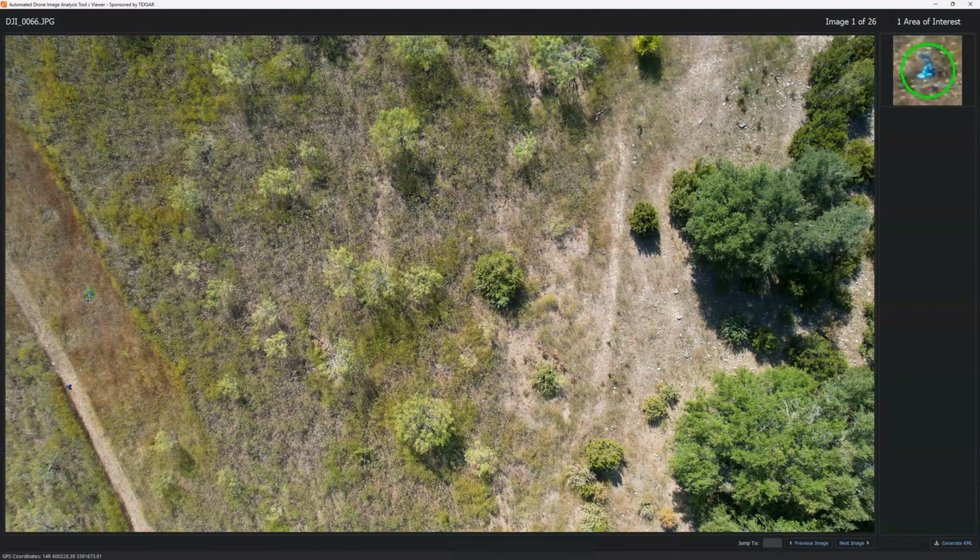So looking at the rest of what we see here, we have the image name up here. We have how many images are in this set. These are the images with areas of interest that are identified. If there are multiple areas of interest, they'll be listed here, and we'll see those multiple thumbnails.